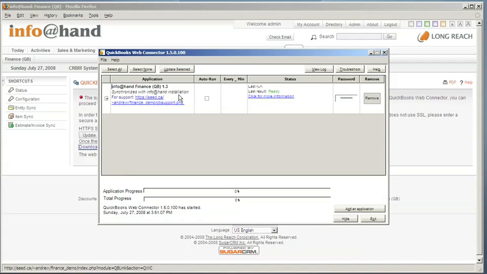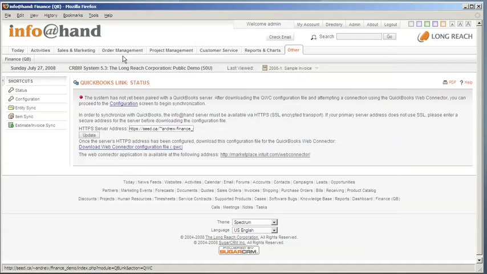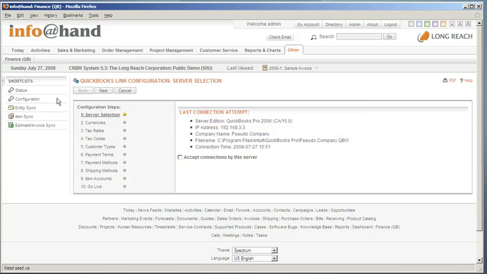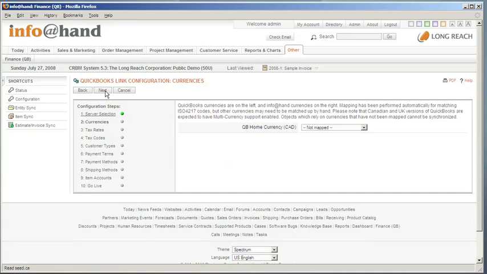Now if I check that off and hit the update button at the top, the Web Connector will initiate a connection to Info at Hand. Returning to the finance module, we see that the status has updated. It has identified the connection, but it wasn't an authorized connection because we've never connected to this company file before. We see the connection attempt here and can accept future connections from this server. And now we can begin the configuration.